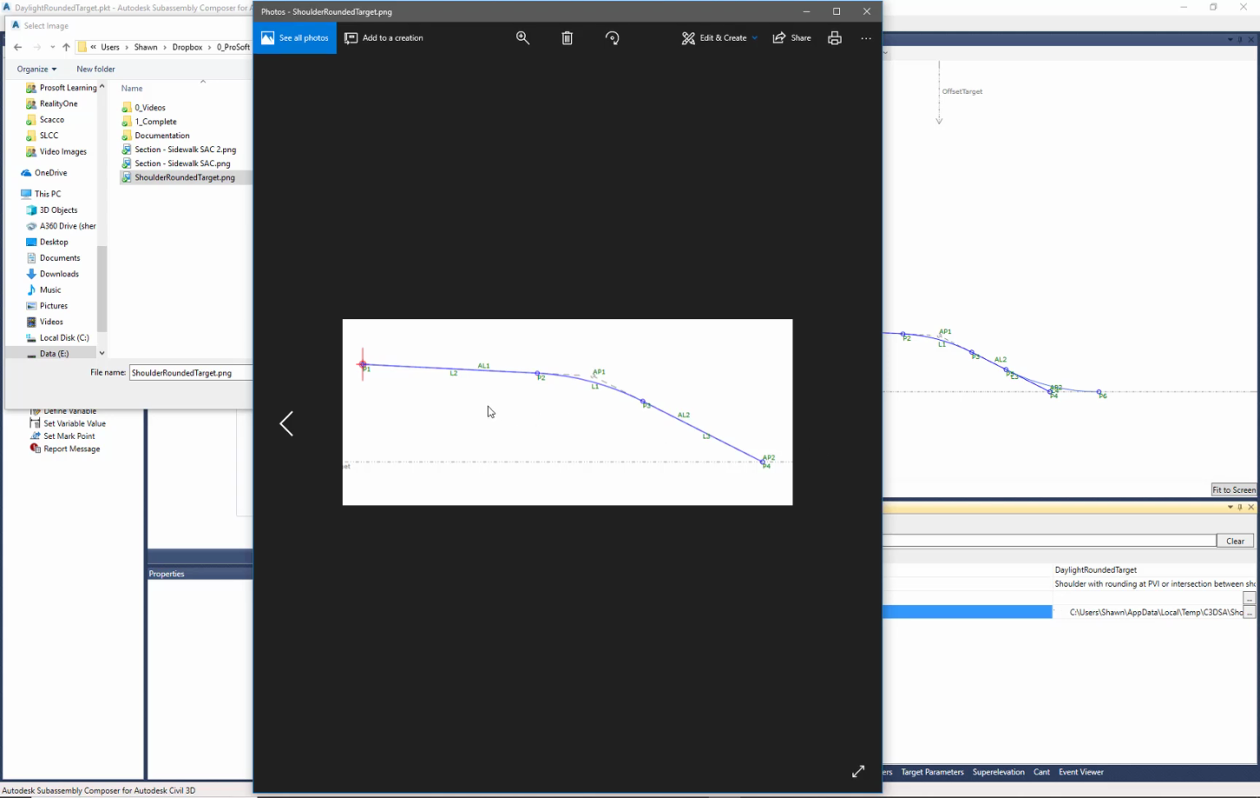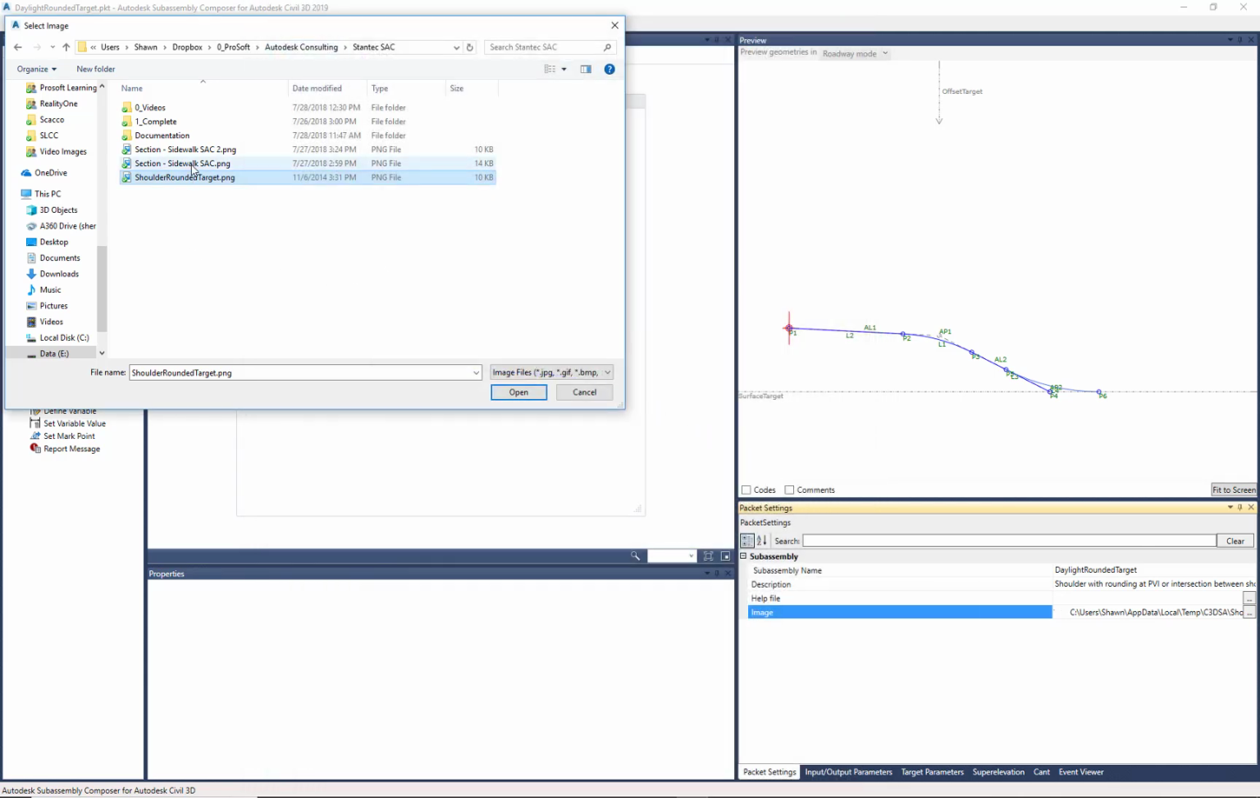But this image will come into Civil 3D. This will show up in your tool palette. So it's nice to have an image in there. That way they can quickly hover over it in Civil 3D and see that. So I'm going to use this one, shoulder rounded target. It's just a PNG. It can be a JPEG, a GIF, BMP, any file type you want.